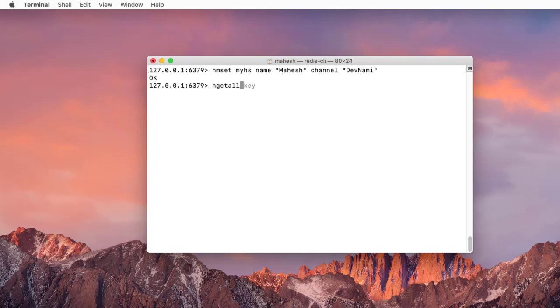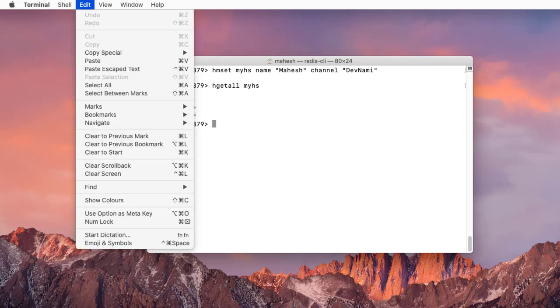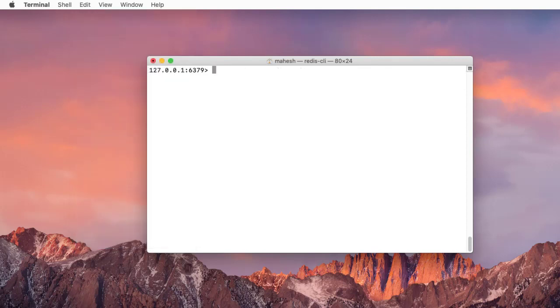For that we use hgetall and then my hs, right? And then we have to simply hit enter, right? So we hit enter and then we get our key field, right? So next is we can also make use of one of the options for, let's say, sorted sets, right? So we have hashes, so let's clear this and let's go with sorted sets.